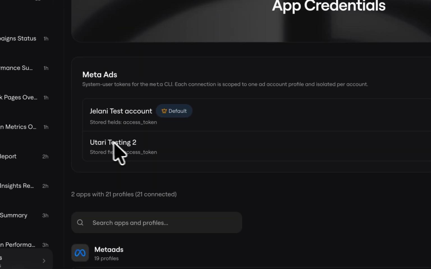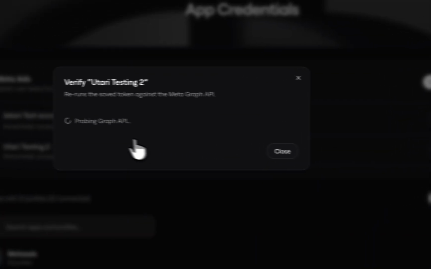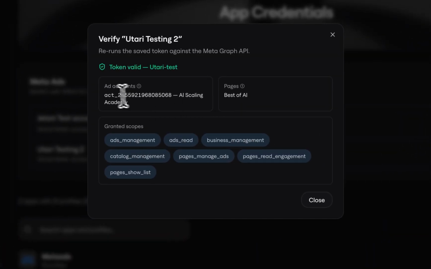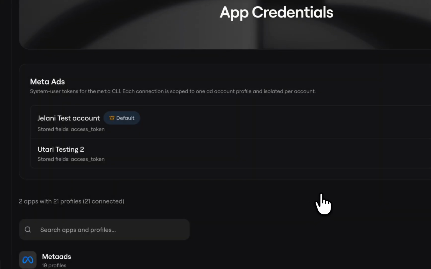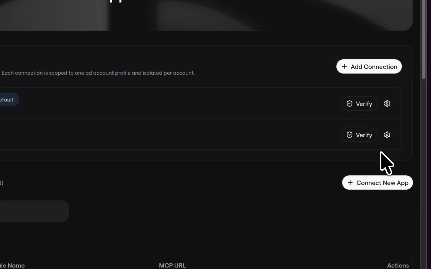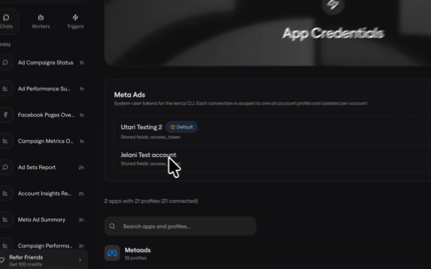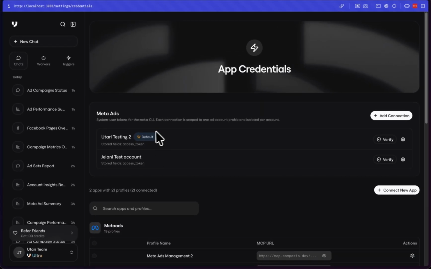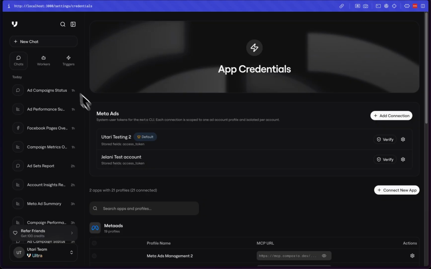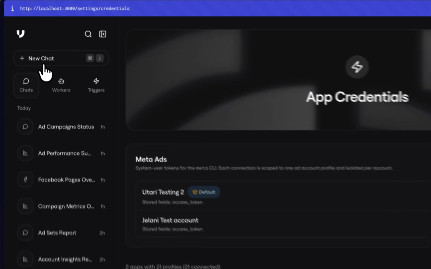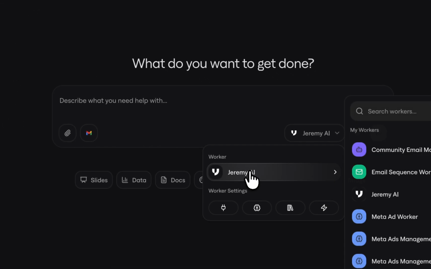And now you can see that this is added. I'm going to click on verify and this should verify that everything is good. So the ad account is the right ad account. I have the pages that are connected as well as all the different scopes that have been allowed for. And I could also make this the default ad account in case I have multiple ad accounts that I am connecting. And now at this point, you can go into your worker and you can select the worker you want.